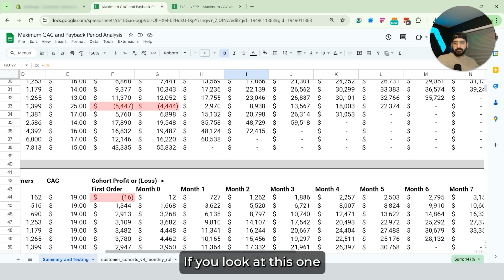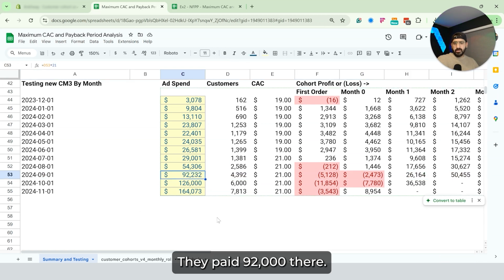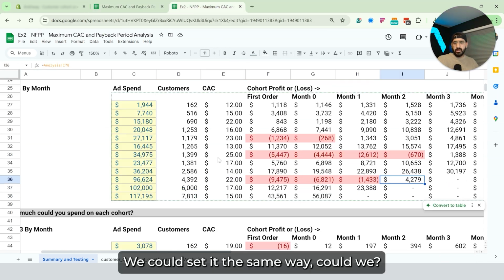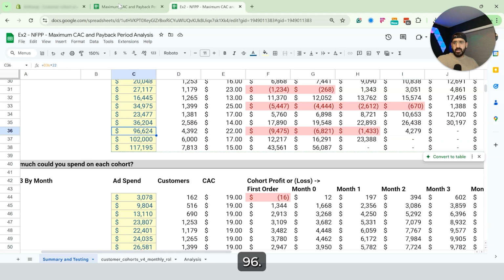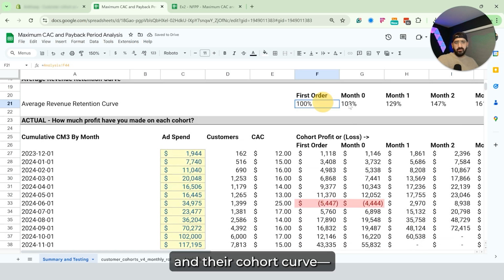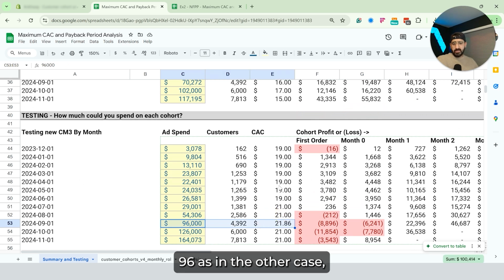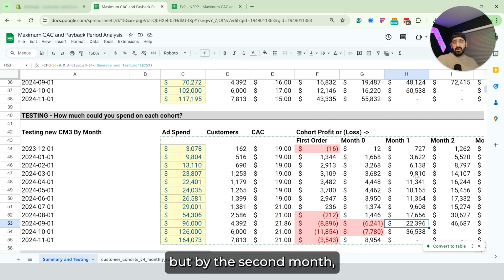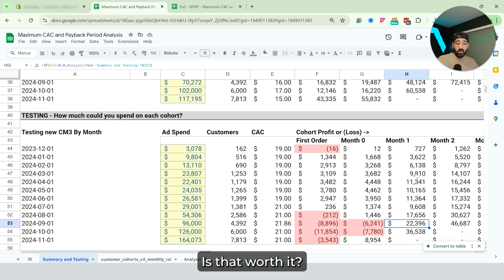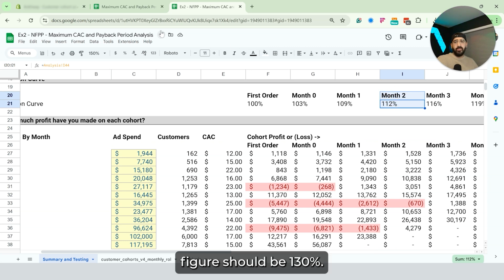If you look at this one here, September, they paid $92,000 there. Actually, we could set it the same way, could we? 96. Let's have a look. Great. So this is 96, and the cohort curve, the revenue retention curve, is way steeper. So they spent the same 96 as in the other case, but by the second month they made $22,000 in profit. Is that worth it? Probably. So to me, the lower bound for this month 2 figure should be 130%.